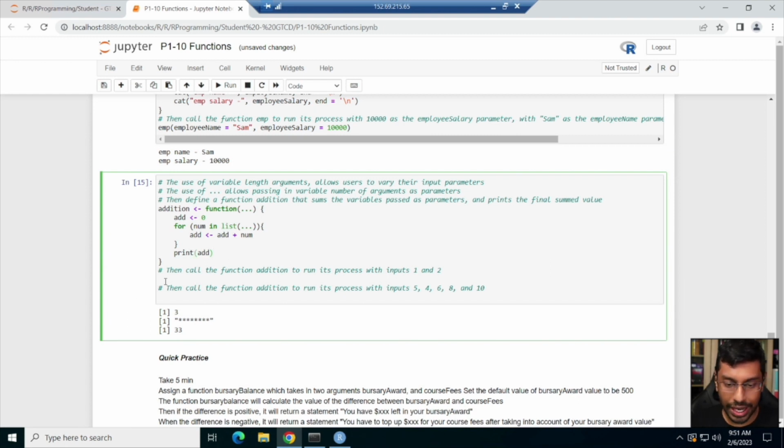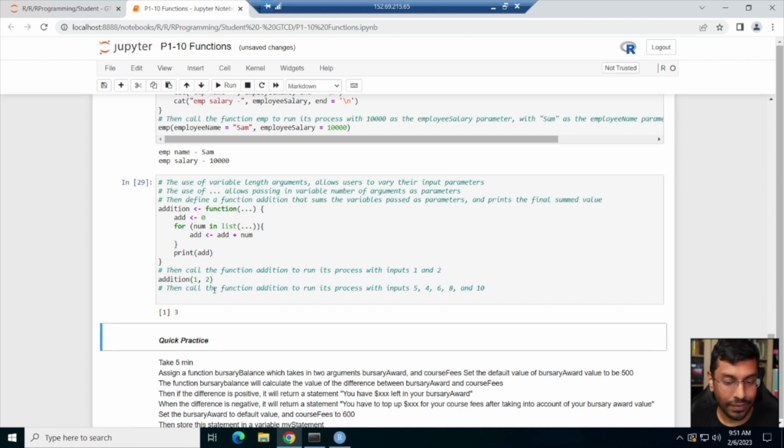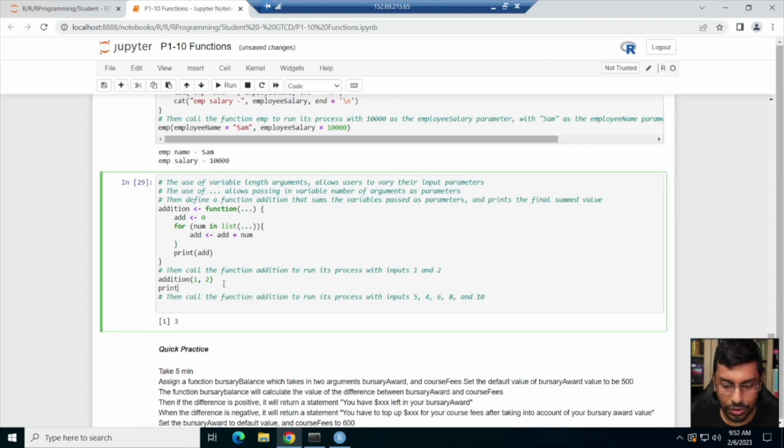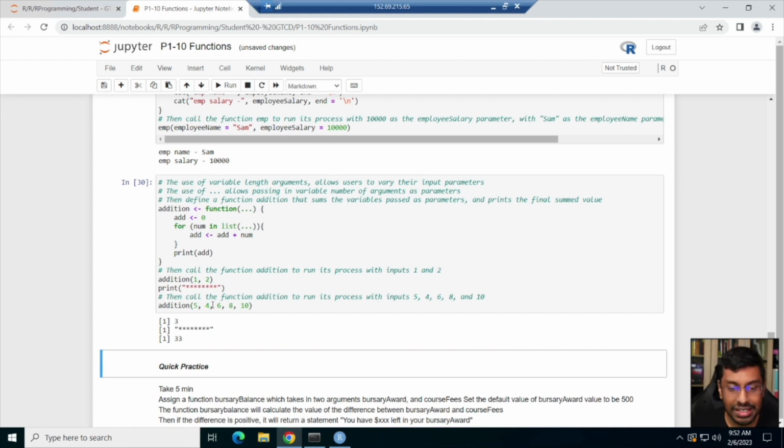Let's now try this addition with 1 and 2, and it gives me 3. Simple, so I know that it works. I can do addition again with more numbers: 5, 4, 6, 8, 10. Now I get 33. This is where it's a variable length, so you don't have to write num1, num2, num3. This will take as many as possible. You just loop through it and keep adding.